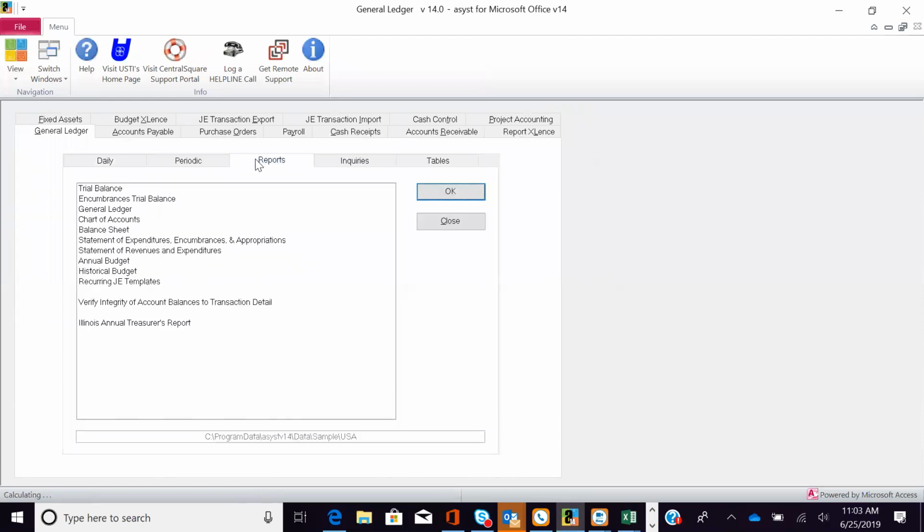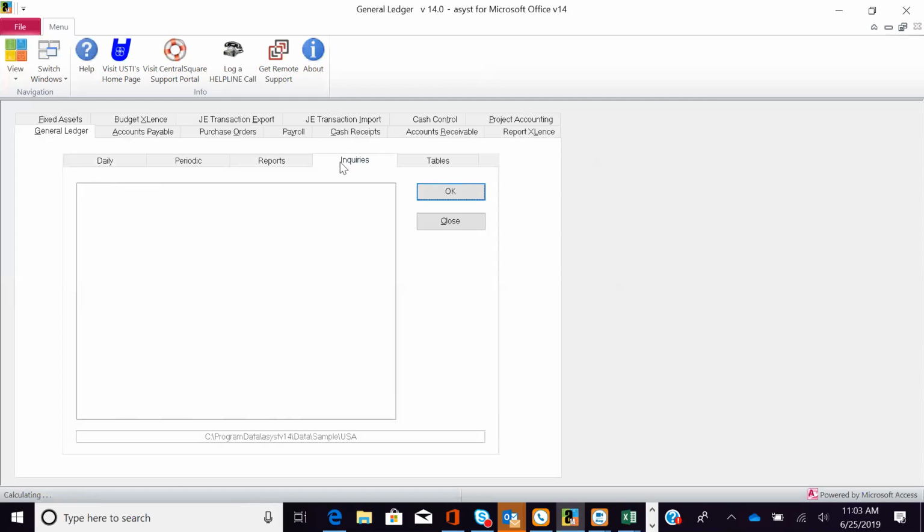We're going to look at reports. We keep unlimited history. You're going to be able to run a report for any date. You don't have to purge out that history. So if you've been using it 10 years, you can go back and print a balance sheet from 10 years ago. Same thing with your inquiries.